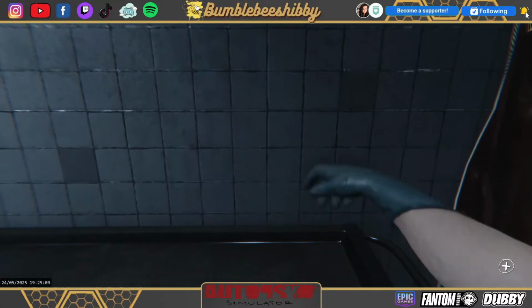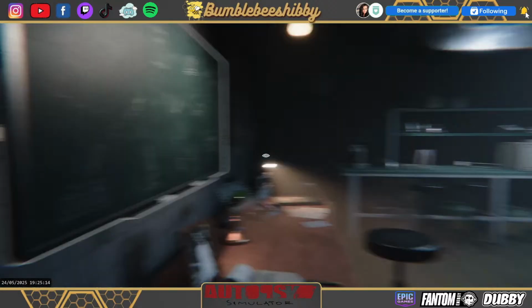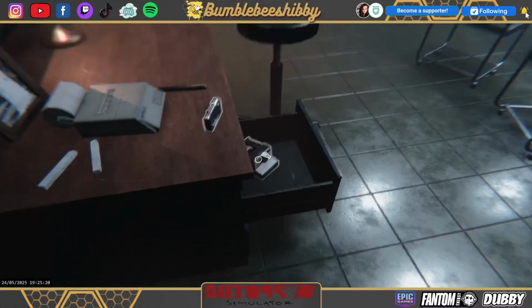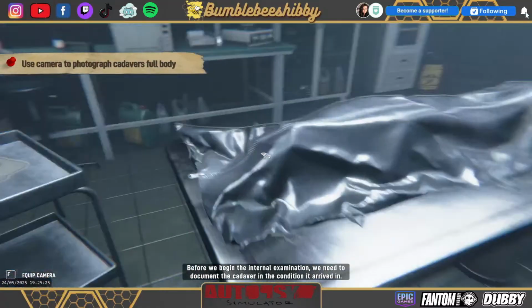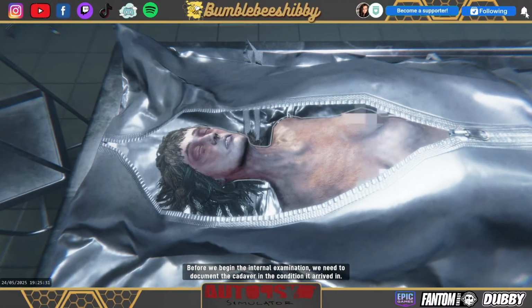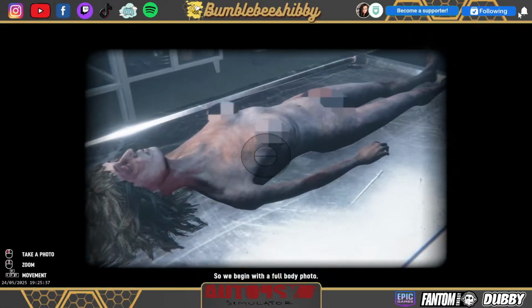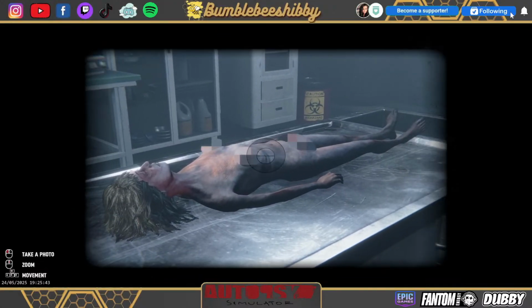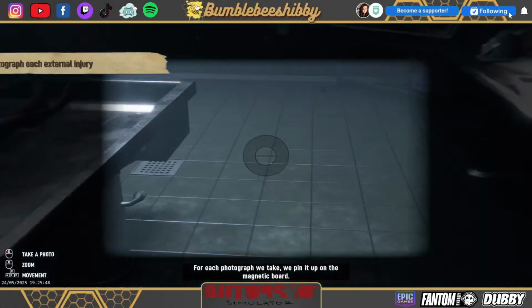Okay, gloves. Apron. Before we begin the internal examination, we need to document the cadaver in the condition it arrived in. So, we begin with a full body photo. For each photograph we take, we pin it up on the magnetic board.